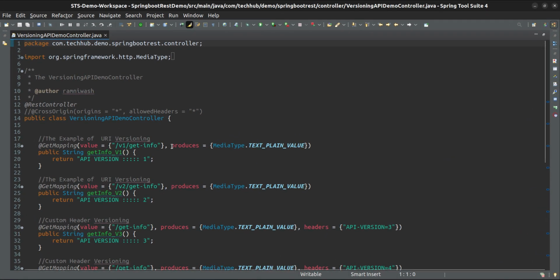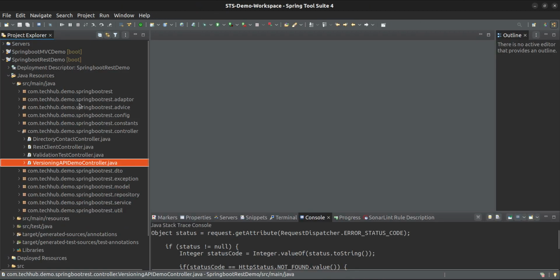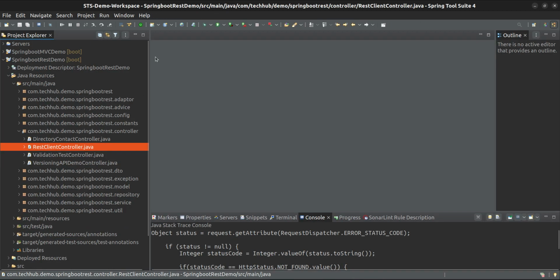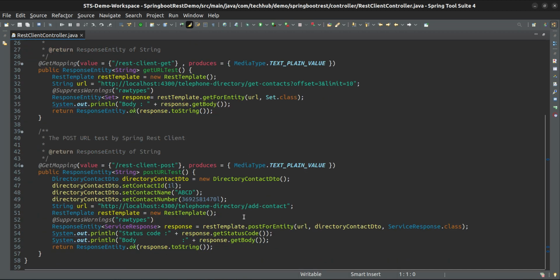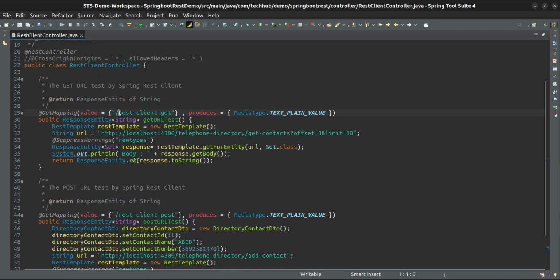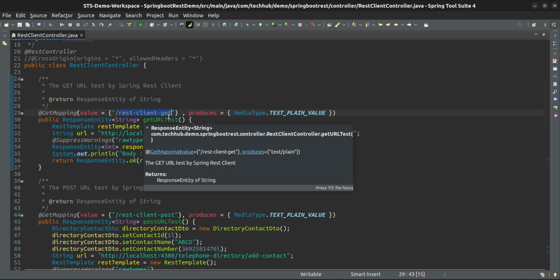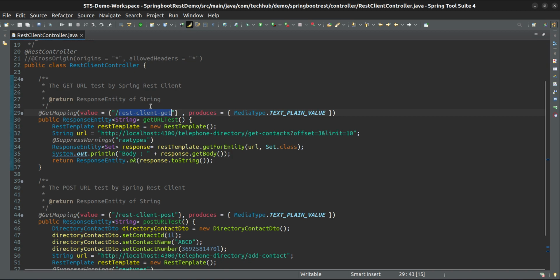Here is our controller, our REST client controller. If you see here, this is our REST client get, this is our one get mapping. What it is doing here is calling this service: localhost 4300 telephone directory get contact.